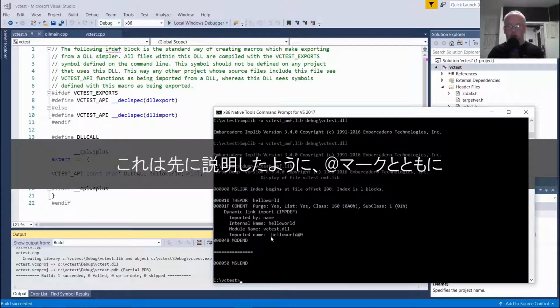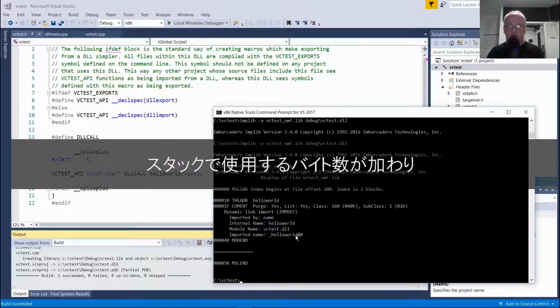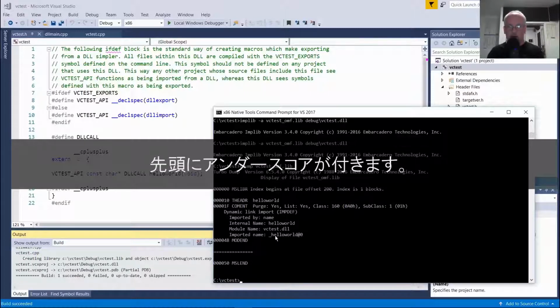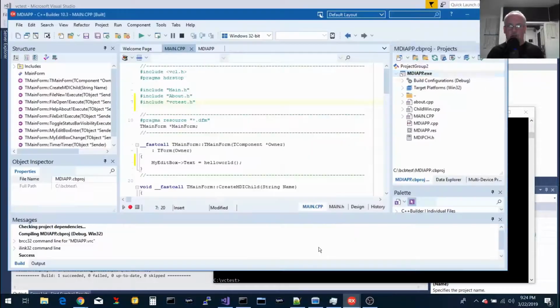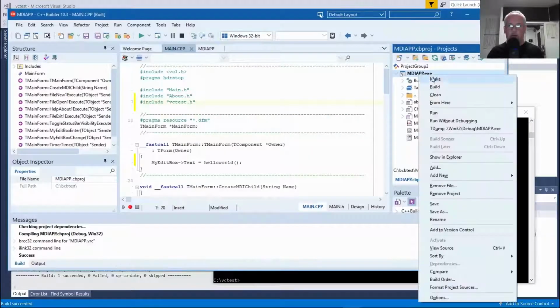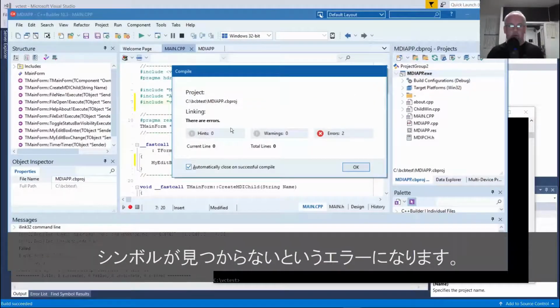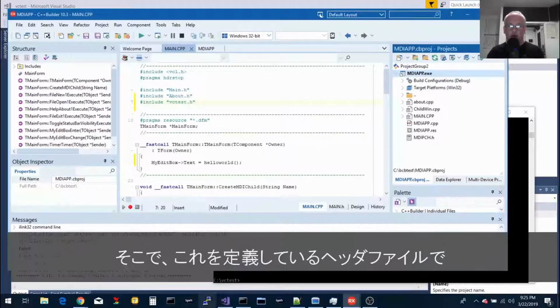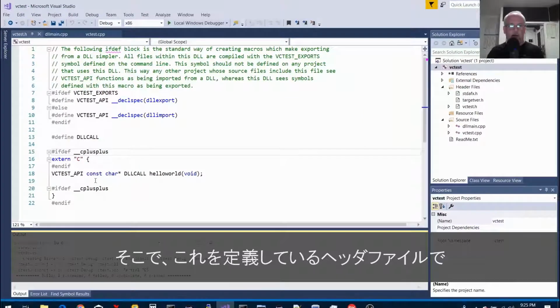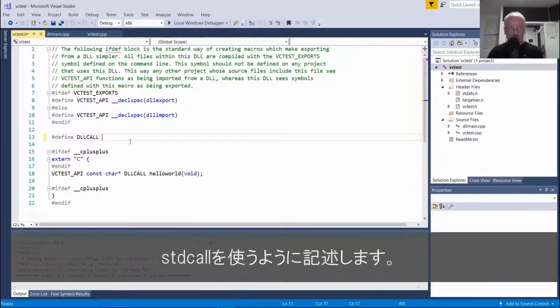Oh, look, it's decorated: underscore hello world at 0. That's like we described earlier. It's going to have that at sign with the number of bytes on the stack, and then the leading underscore. So when we try to build it, it's not going to find that symbol now because it's got a different name. One thing we can try is to go to the header file that defines this, and we'll say, oh, we're using standard call.